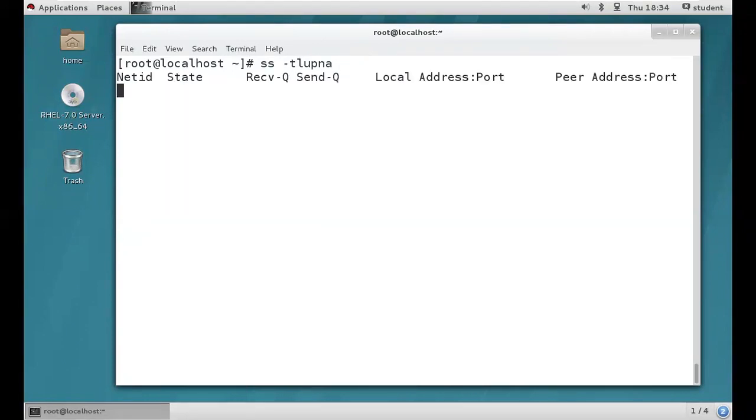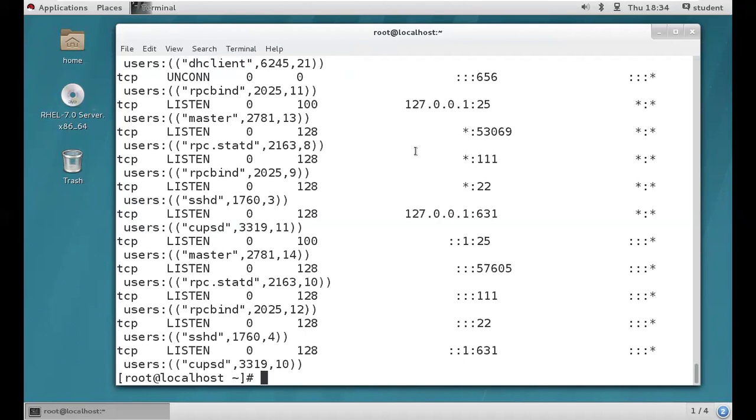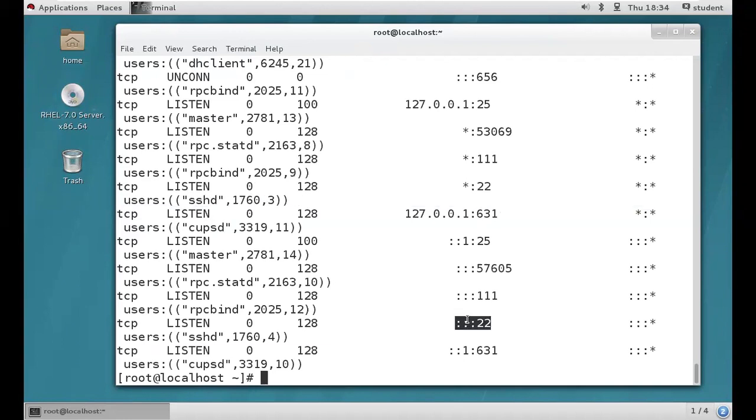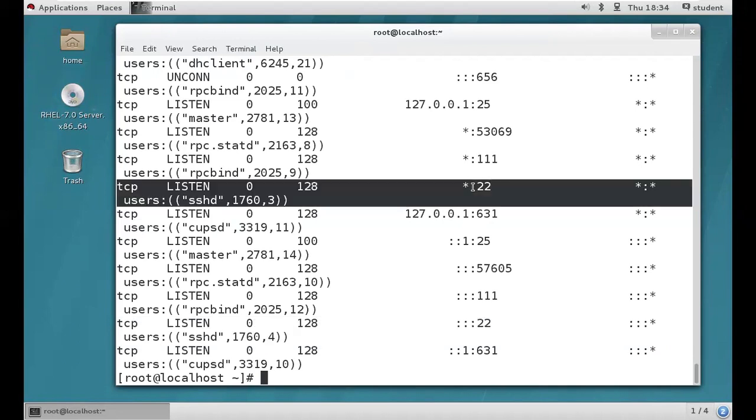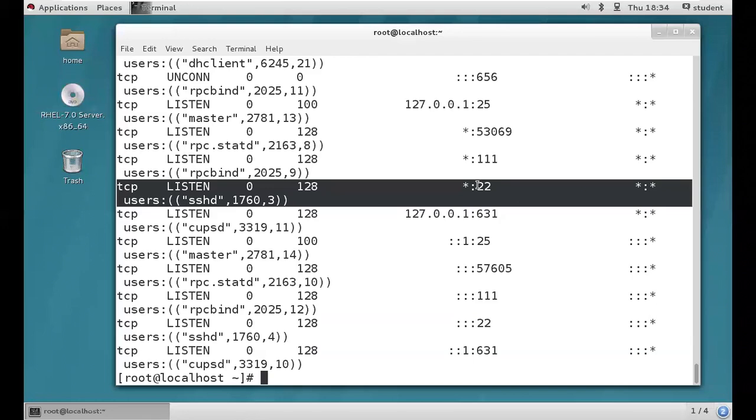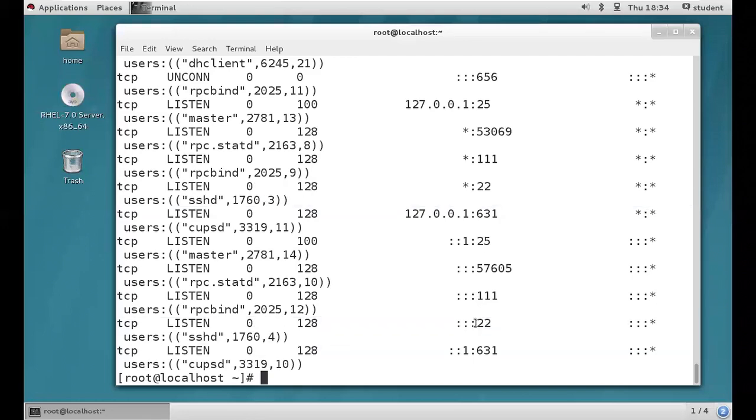If you execute this command, you are going to get the port number of your service where it is listening. Port number 22 is listening on sshd. Star colon 22 means this is for IPv4, and colon colon 22 means this is for IPv6. So it's listening on sshd. I hope you got it, guys.